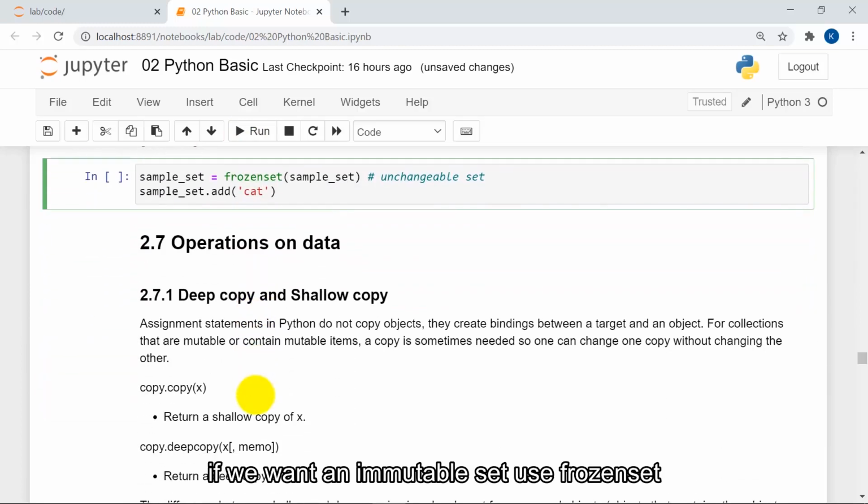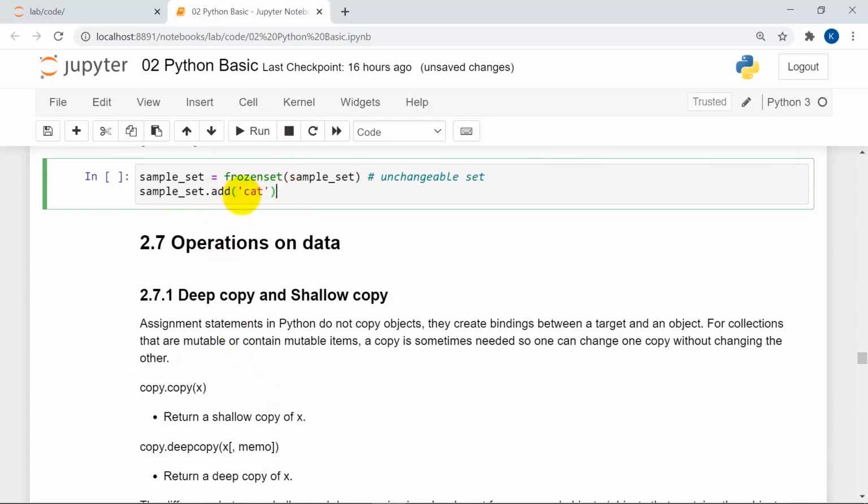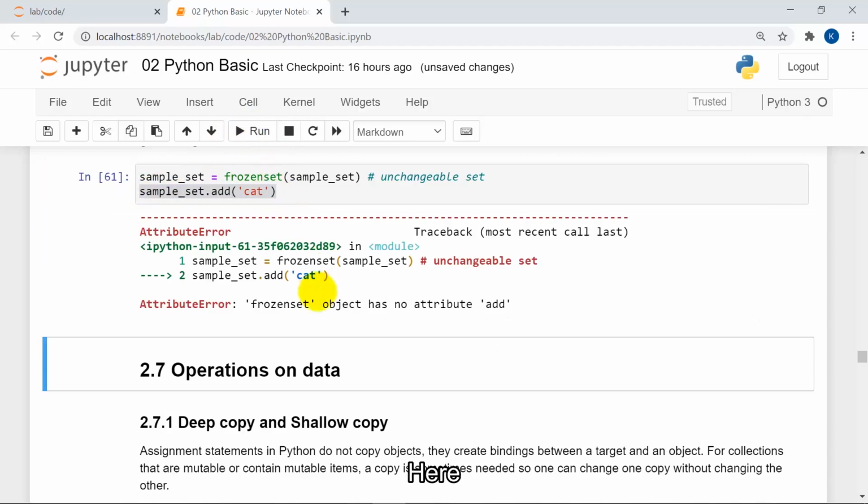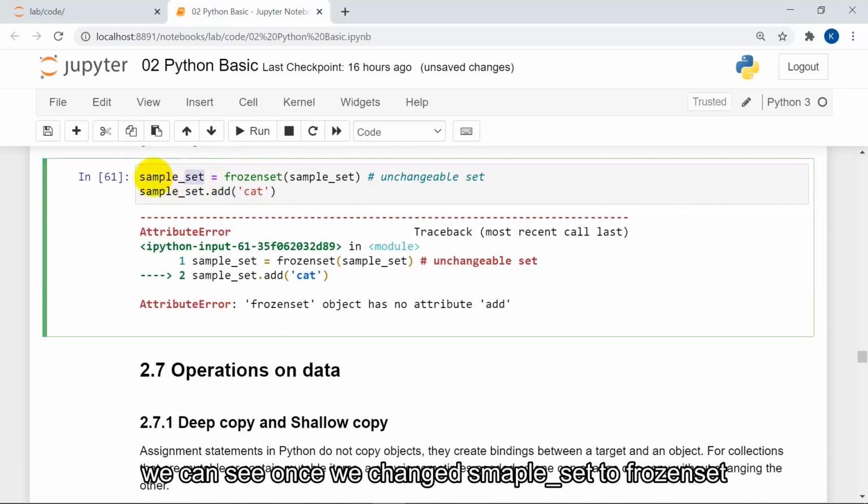Finally, if we want an immutable set, use frozenset. Here we can see once we change sample set to frozenset, we cannot add another element to it because it's immutable.